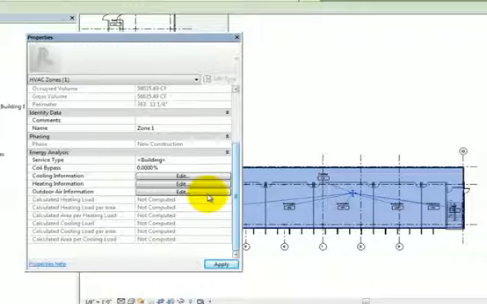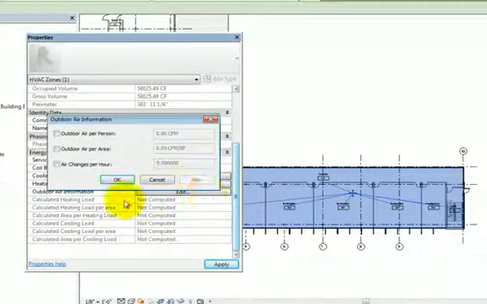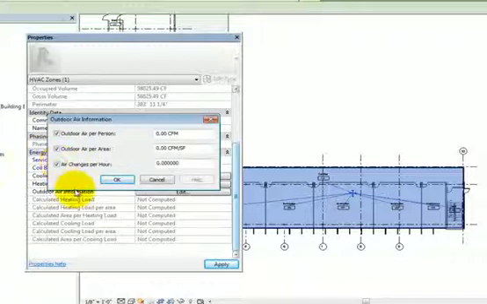I'll click the Edit button next to Outdoor Air Information to open the Outdoor Air Information dialog. Here, you can specify the settings used to calculate the outdoor airflow for the zone. There are three options here: outdoor air per person, outdoor air per area, and air changes per hour. You can simply select the checkbox next to the parameter you want to specify. Outdoor air per person is the minimum amount of outdoor air required for each person for all spaces in the zone.